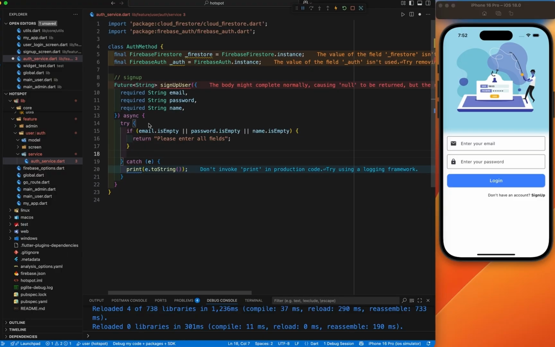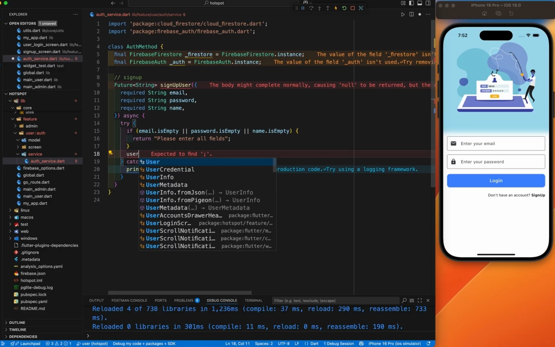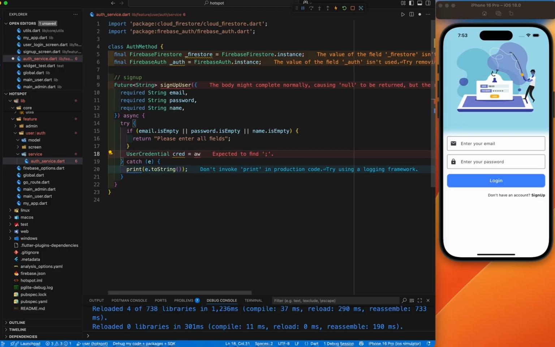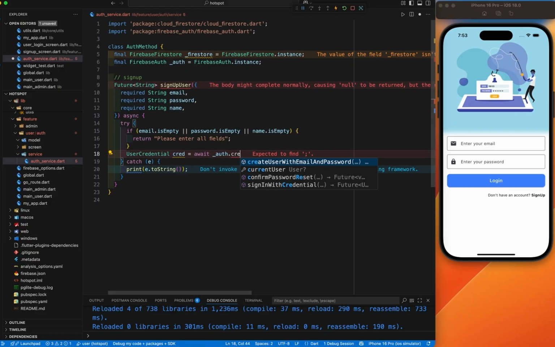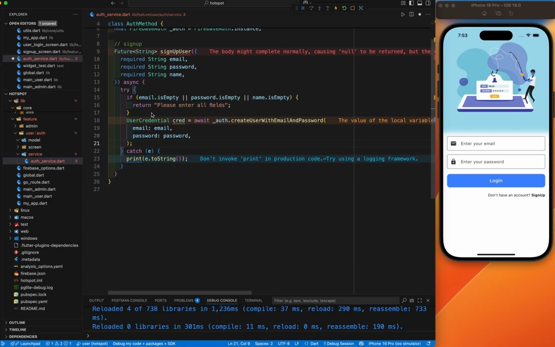In the signup method, our main task is to create a new user in Firebase Authentication. For that, we have used the user credential and I'll make it Auth. In any instance, it takes some time to authenticate. We have used the Auth. We have already created the instance of Auth. Create user with email and password. Okay, this is the main thing.